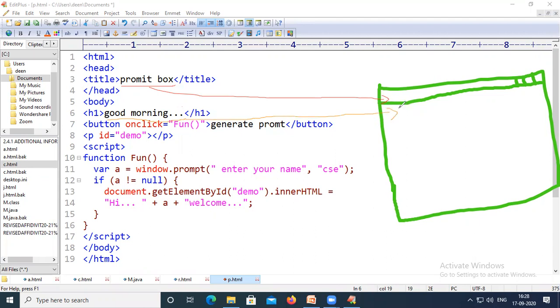So it will display good morning followed by three dots. After that, we have created a button, and the name of the button is generate prompt. Now a button will be created here, and the name of the button is generate prompt.